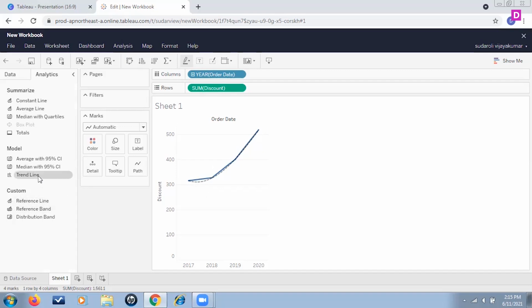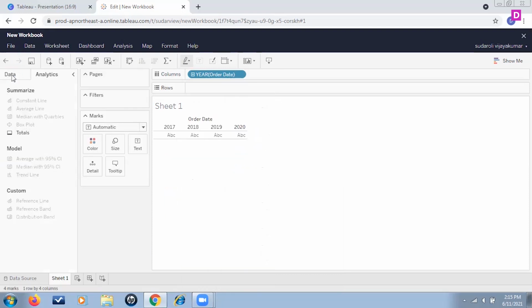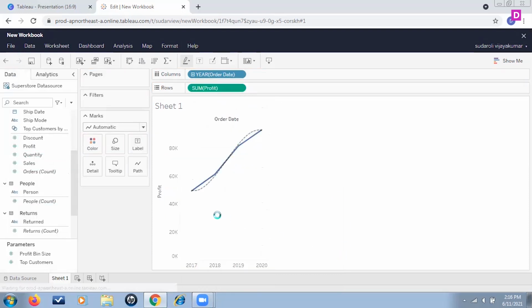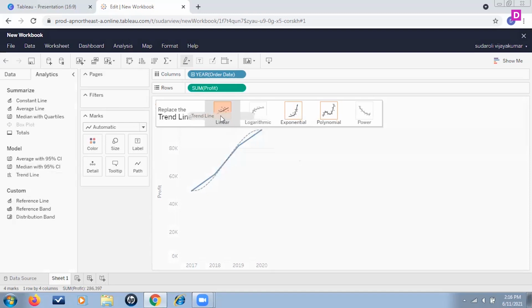Similarly, let me put profit here instead of discount. If I put profit here, this is the trend line which I have got. In case I wanted to change it, maybe I will go for a polynomial one, and I think it's already there in polynomial.